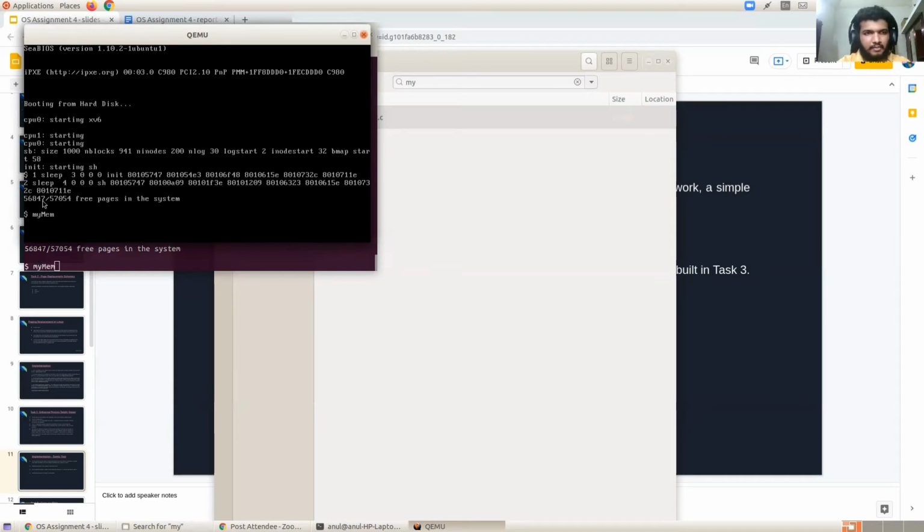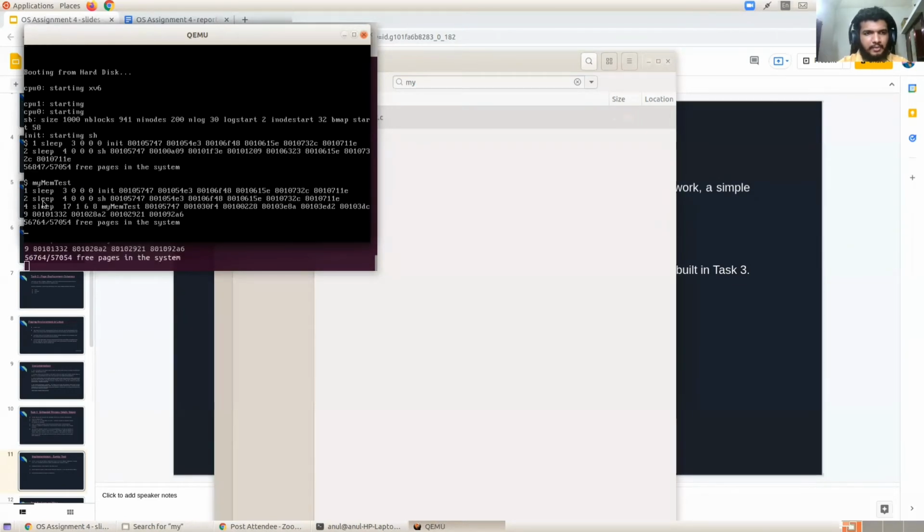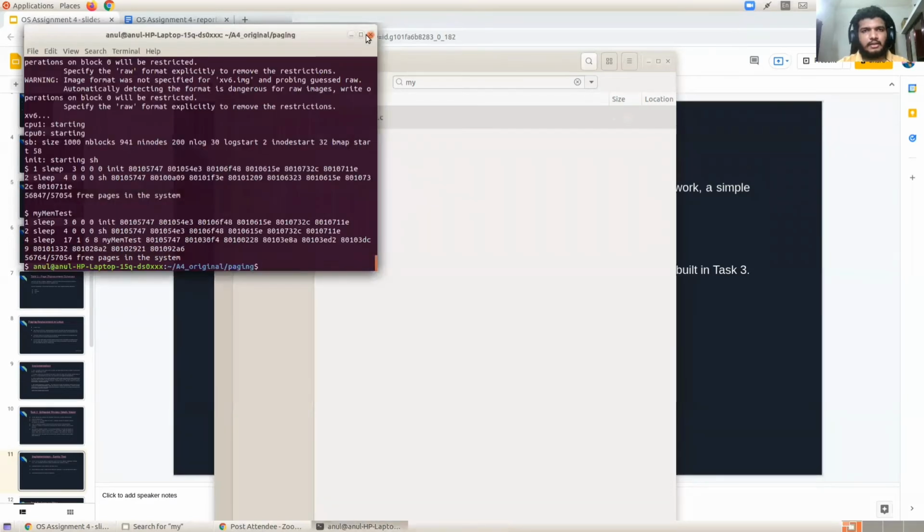When we run the mym test sanity test and then type Control P, we can see a new memory allocation over here, mym test, and here we can see 6764 out of 57054, which means that a few pages have been allocated for this mym test, because of which there was a decrease in the total number of pages. This best shows the page allocation technique in QEMU.